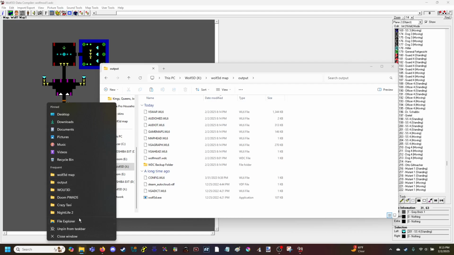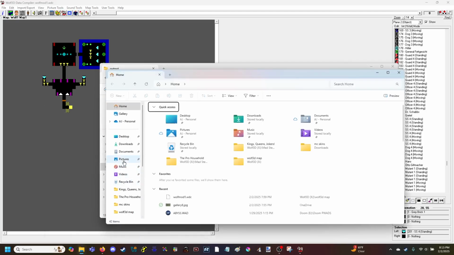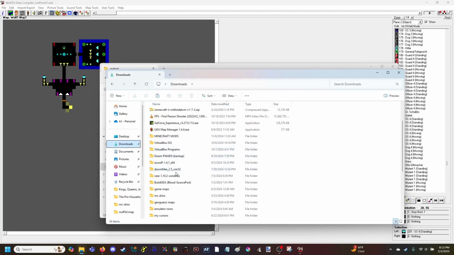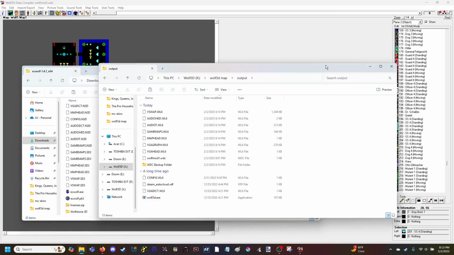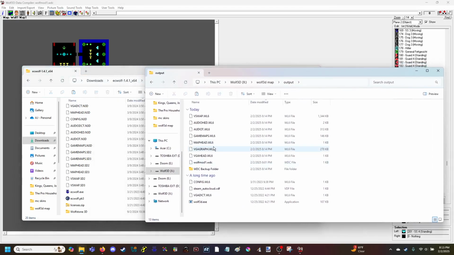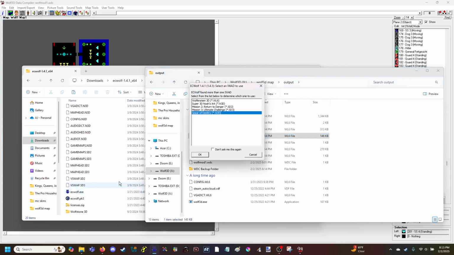Just for the sake of time, I'm going to be loading this on ECWolf because it's way more simple. So I'm going to load up ECWolf right here. I'm going to drag all my files. Now, the only files you really need, if you didn't edit any graphics, which we didn't, if everything is just the original graphics, just an edited map, you honestly just have to drag your game maps file onto ECWolf and load it in. So here it is, right here, WL6. Let's go.